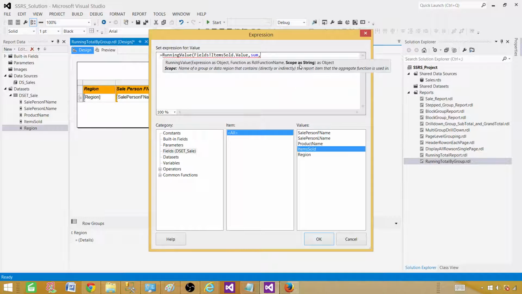And next, the scope is a string, which means we have to put it in double quotes. Here, this is my group. The group name, you see, is region. That's what we need to provide. So I'm going to call this one region. And that's it. Now, running total is going to happen by region.